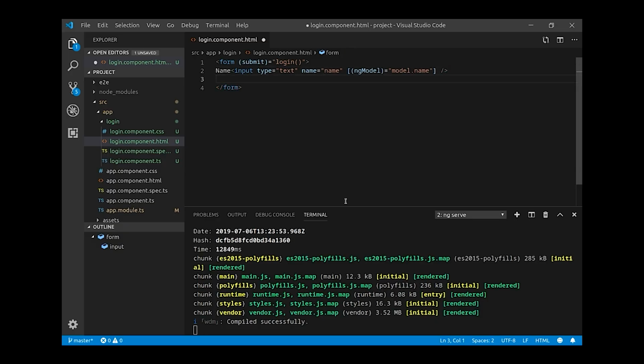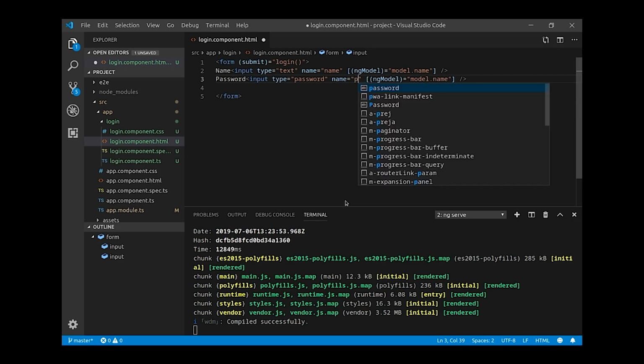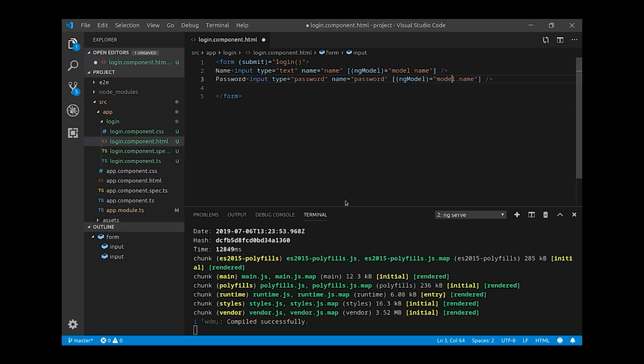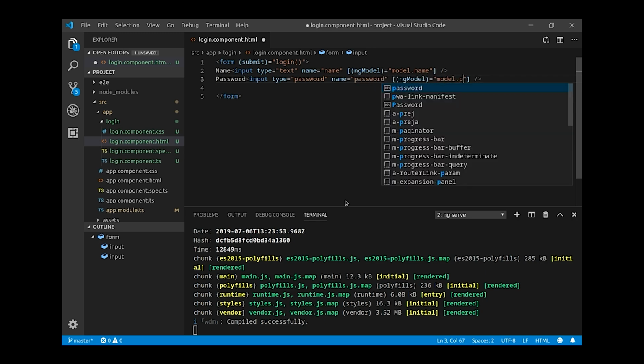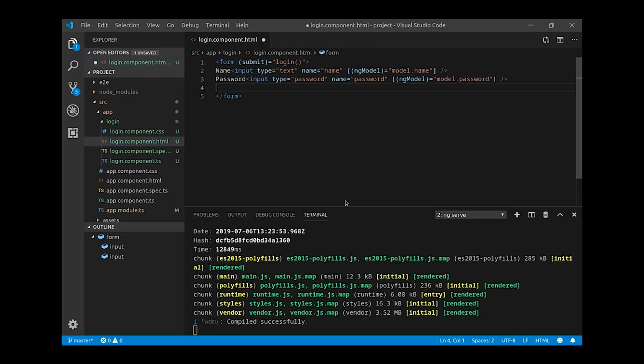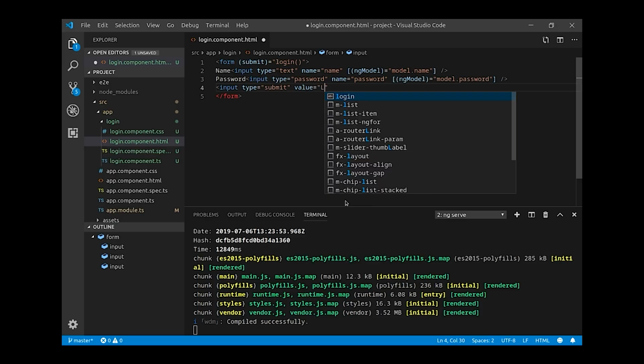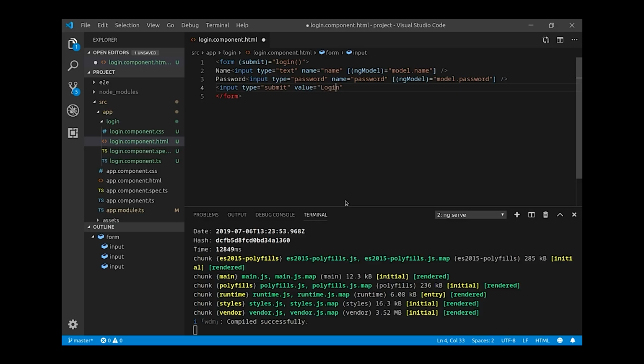The same we'll do for our password. We'll just copy the line and replace it with password. The input type will be password, and the name will be password. The binding will be to a different field in our model. And we'll have an input of type submit, and it will have a value of login. This will be our button which will submit our form.